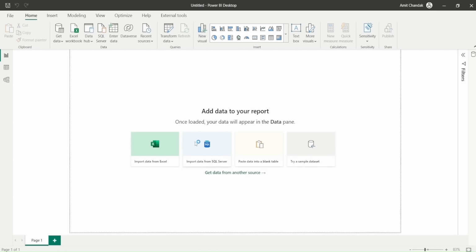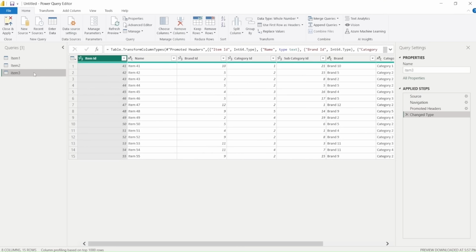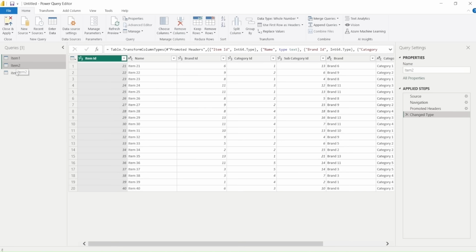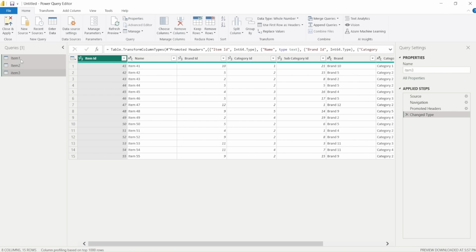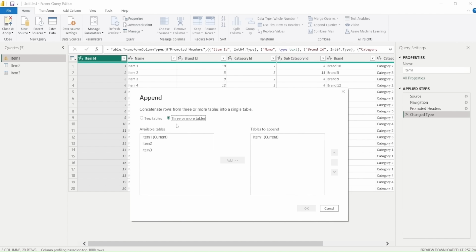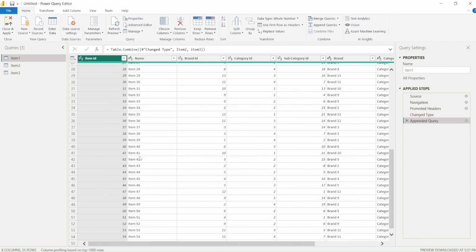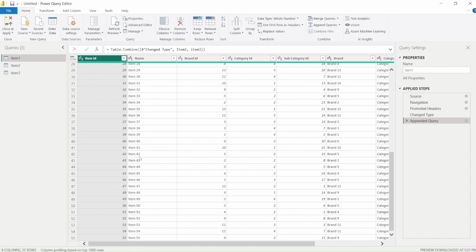So let me go to transform data. Let me bring Power Query onto this screen. If I want to combine these 3, I need to take the usual append method, isn't it? I go to Append Queries as New or Append Queries, then choose 2 or more tables, and select item 2 and item 3. I click on add, and it is going to append all 3 sheets, or queries, into the item 1 query or table.